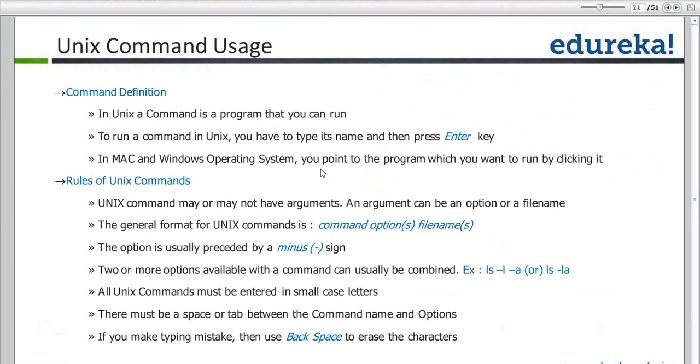Rules for Unix commands, this is important. Unix command options are always preceded by the minus sign. The general format of a Unix command is the command name and the file name. Two or more options available with the command can usually be combined. Like the ls command is there for listing out files and directories. You can put ls -l -a, or you can put it as ls -la. Okay. I'll show you an example here. I'll show you how it looks.